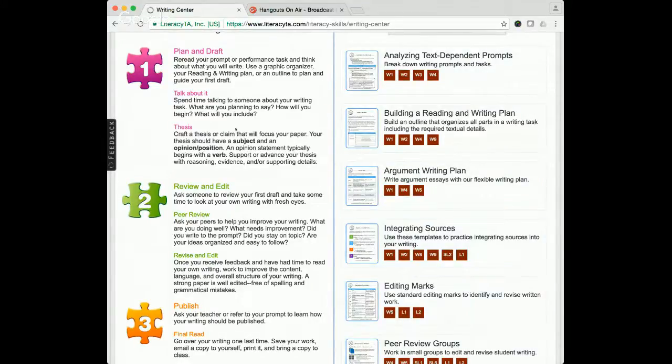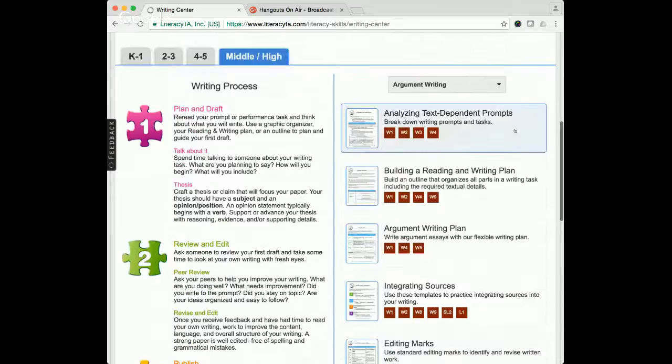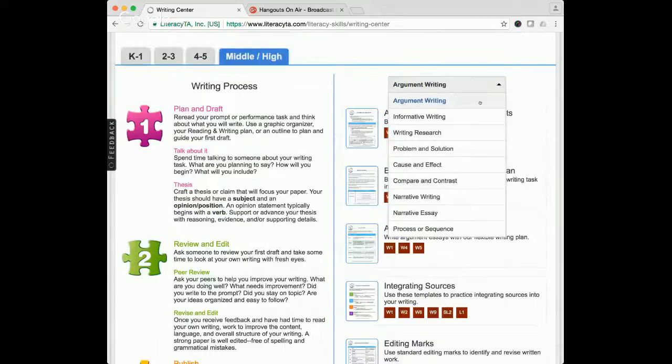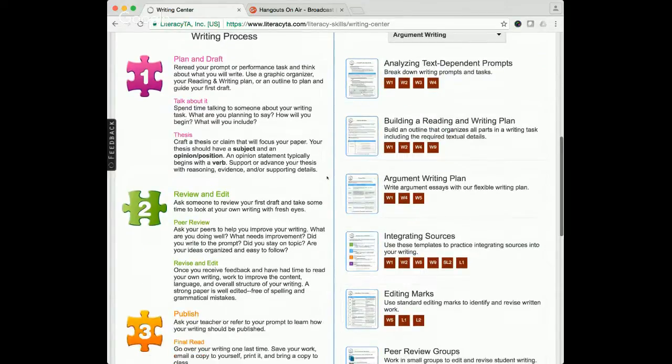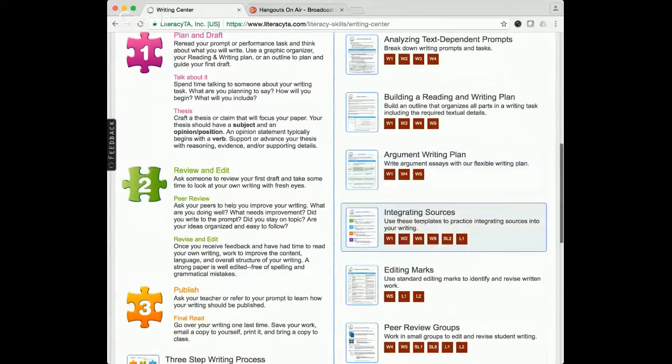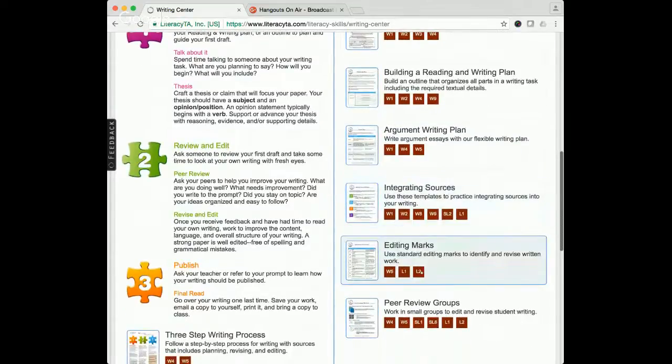So teachers can confidently teach this process, the 1, the 2, and the 3, and have skills to support every step. And just like in the reading section, if you open this drop-down, you can choose different types of writing, like argument writing, informative writing, writing research, problem solution, compare and contrast. When you click on, say, argument writing, everything's going to refresh. Now we have an argument writing plan, integrating sources, teaching students how to edit their writing, peer review groups.